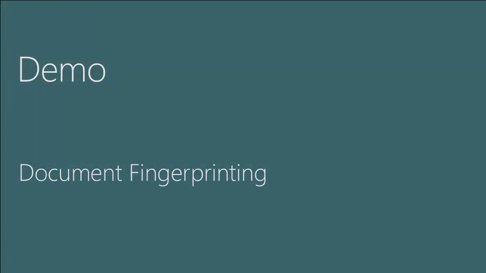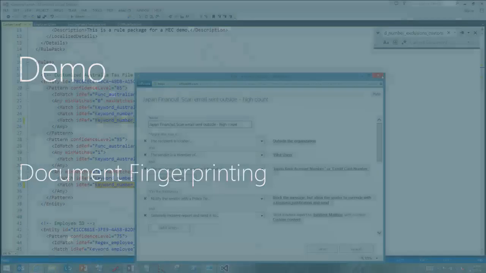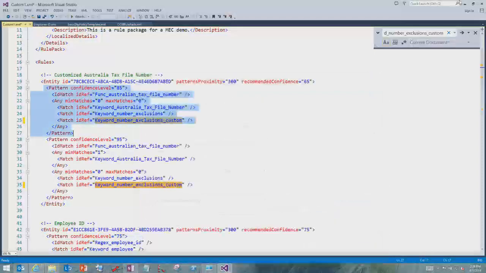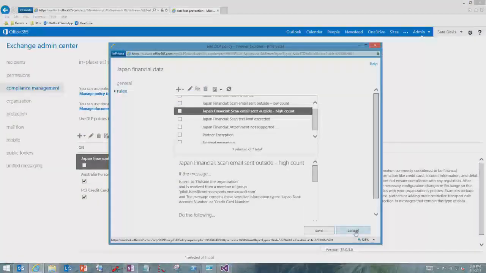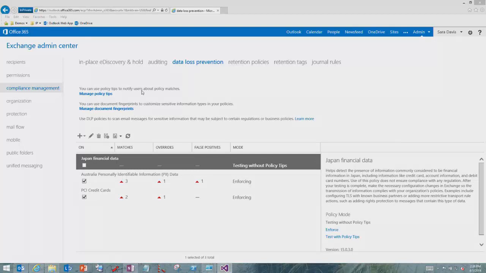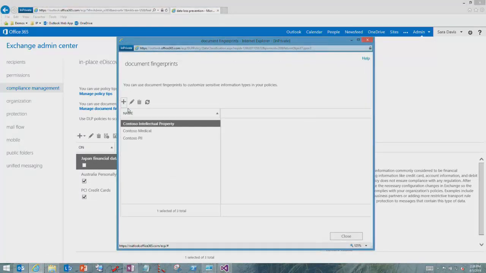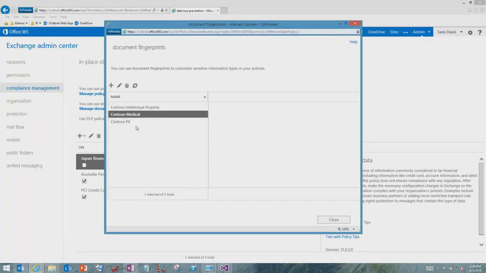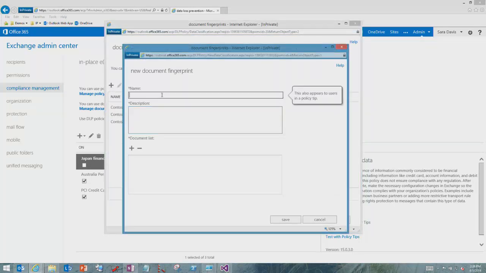So let's do a quick demo of fingerprinting. All right. So fingerprinting is actually located right in the same user interface, and fingerprinting creation is relatively straightforward. I already have 3 created here from documents. Basically, what you will do is you will select the name of the fingerprint, so say IP data. You will give some kind of description.